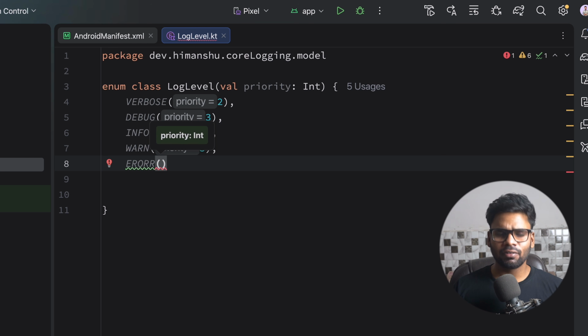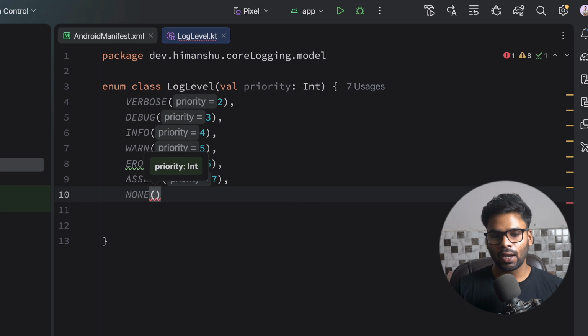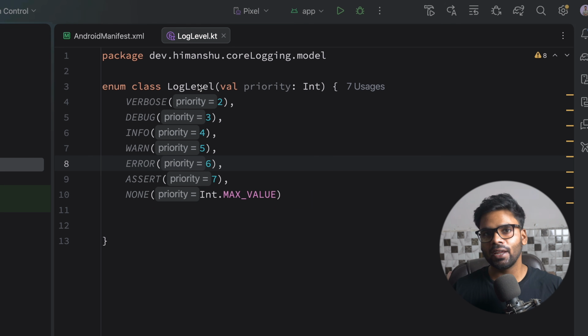This error we'll usually use in a production application, because we want to track what's going on. If anything goes wrong in our production application, this is the error log level that we should use to get the complete information about what's going wrong over there. For error, I'm using 6. Next we have assert, priority is 7, and lastly we have none, and for none I'm using the integer maximum value. So now we have the log level, and each log level has its priority, and I'm using the same priority which is used by the Android framework under the hood.